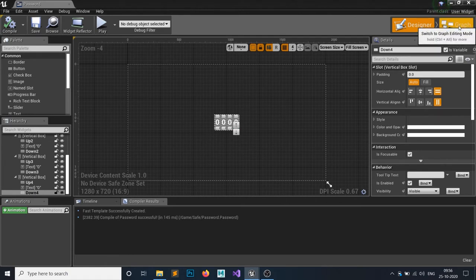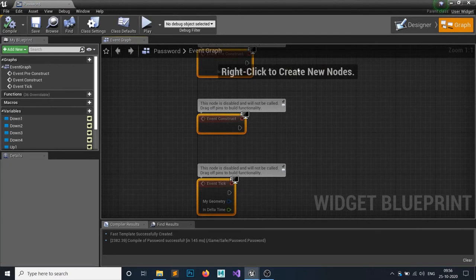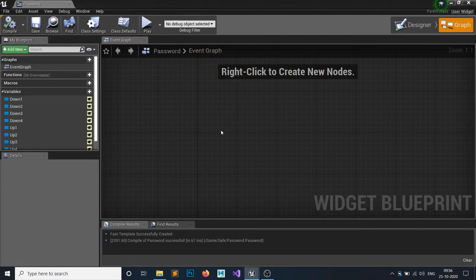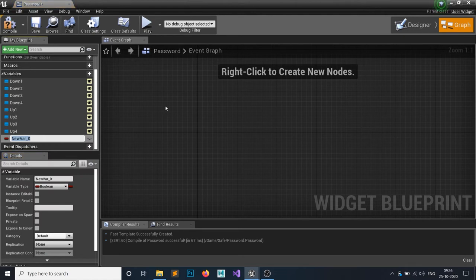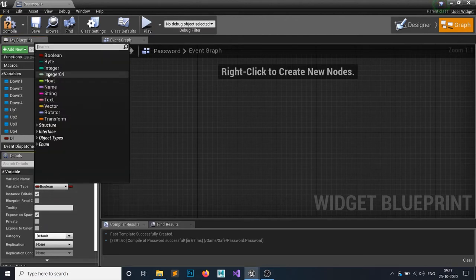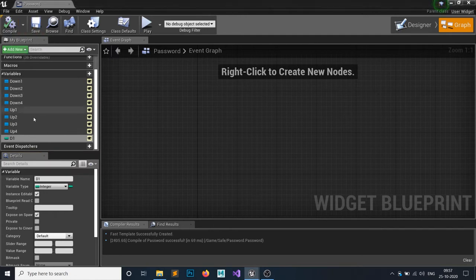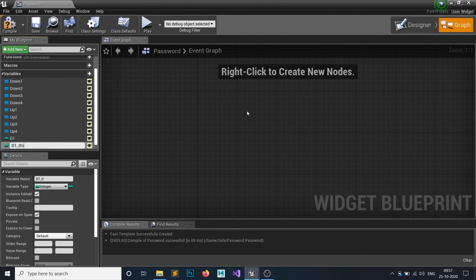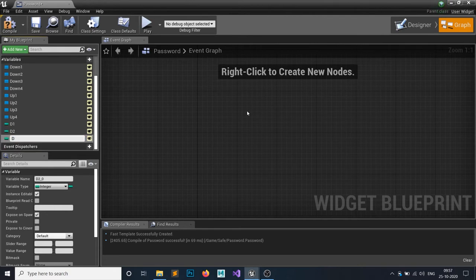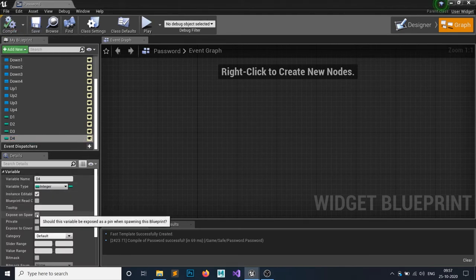Now on the graph, just select all of this because we don't need it. Delete this. What we actually need is a variable. I'm going to call it D1 for digit 1. Make this instance editable and exposed on spawn, and the type would be an integer. So we need 4 variables like D1, Control W. I'm going to call it D2, Control W, D3, and D4. So we need 4 variables, and we have set them to instance editable and exposed on spawn.